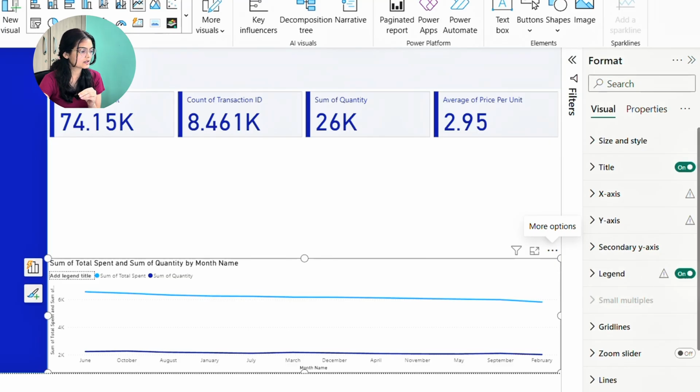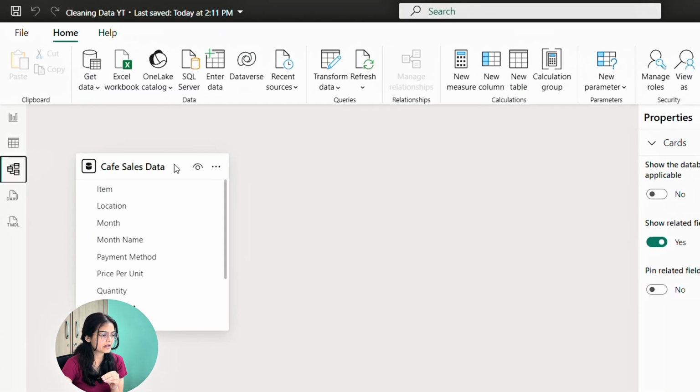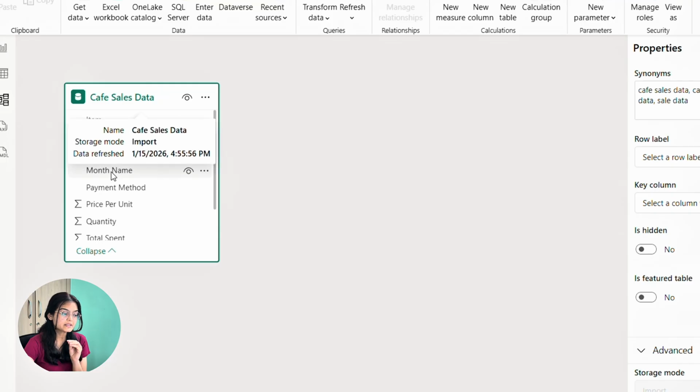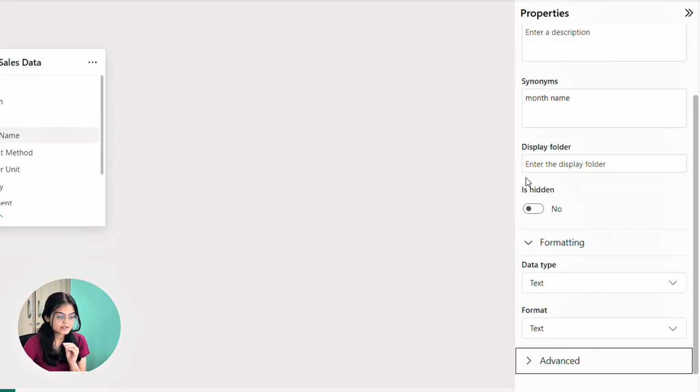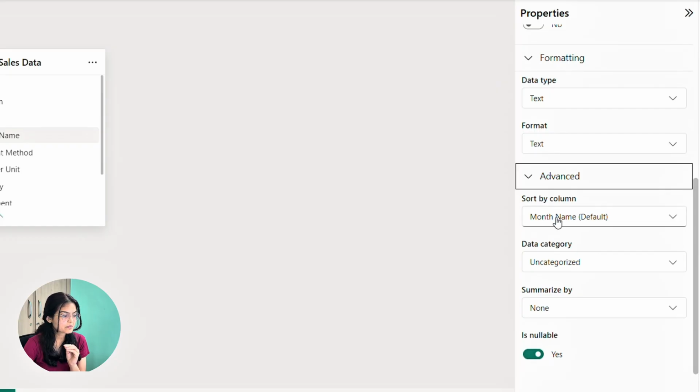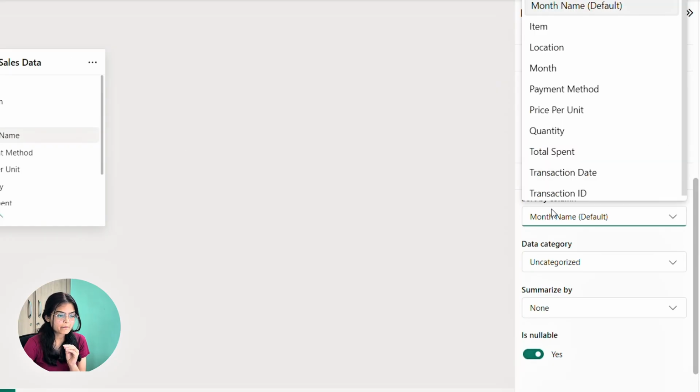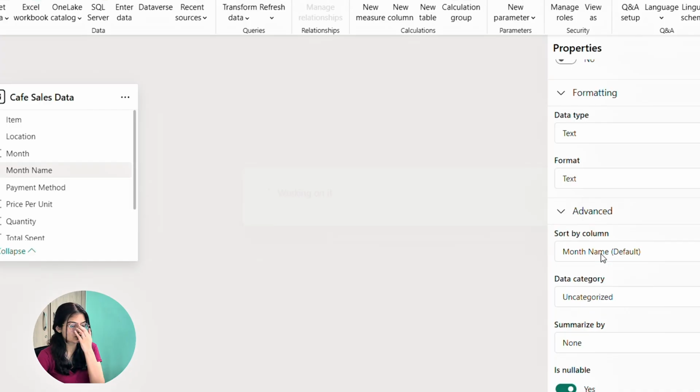So I'll just click on model view. I'll click on my data set. Then I'll select the month name, and this month name should be under advanced. You'll get this option sort by column. This month name should be sorted by month number. So now in the backend, my names, which is January, February, will be sorted on the sequence number.